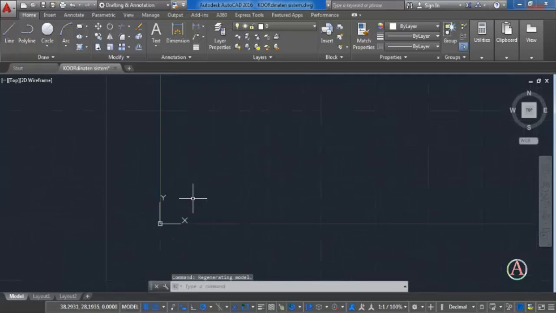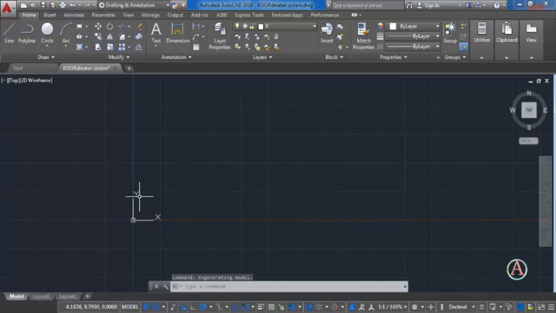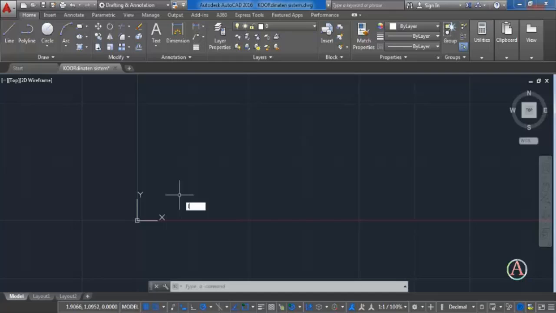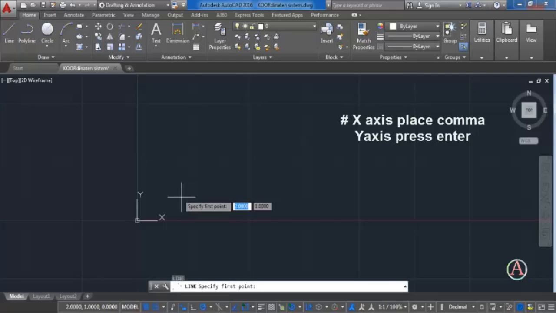First we have the x-axis, the y-axis, and here in the middle you have a square. That is the z-axis, and this one is used when you work in 3D. Okay, first when you draw the line by coordinates, you need to write the pound sign or hashtag, whatever you want to call it, which means absolute value. Then write the x-coordinate, place a comma, write the coordinate for the y-axis and press enter.